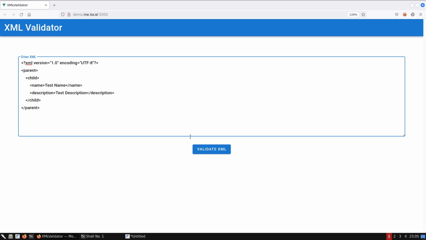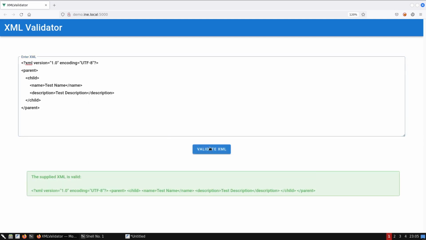So let's paste this in here and let's see what this tells us. Aha, excellent. So it says the supplied XML is valid. And then it looks like it pretty much just displays it or reflects it back on the screen. Or I should say reflected in the response, but it's not rendered.